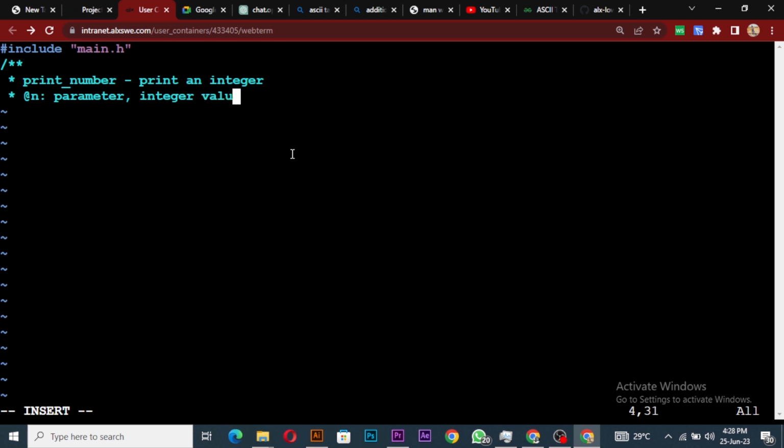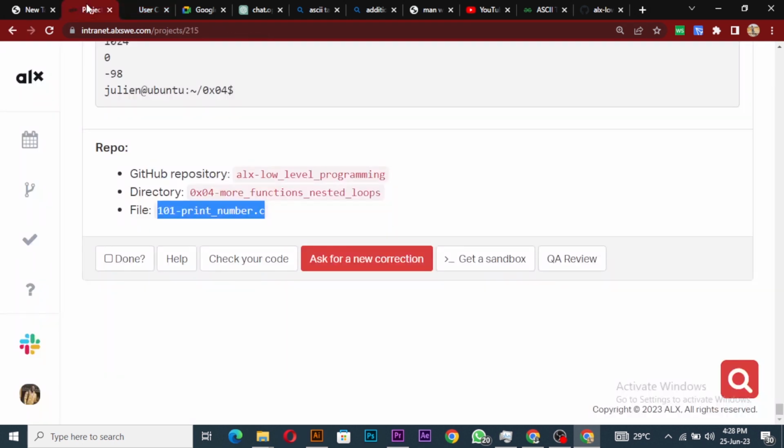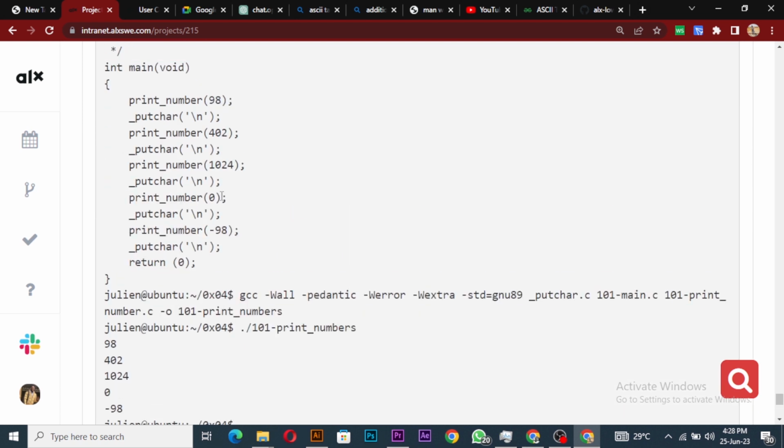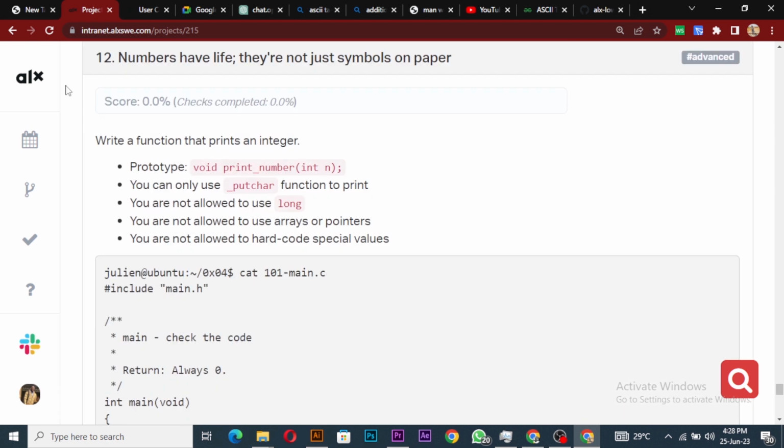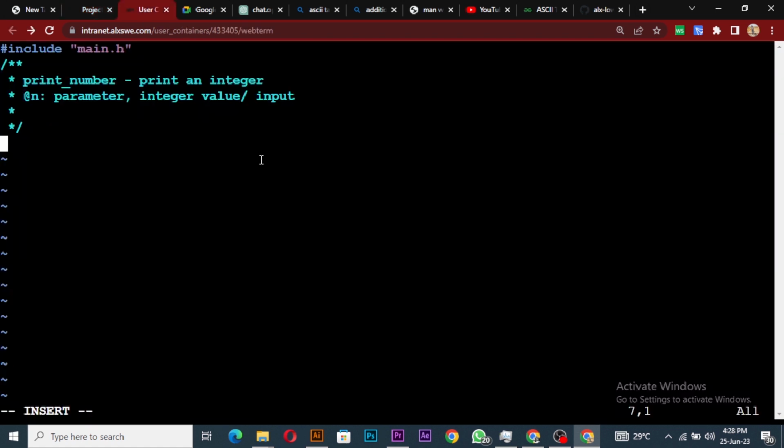So value or input. Okay, and then I think it's a void, right? So it's not returning anything. So do it like this, and then the next thing we're going to do is get the prototype name. So let me go up. Okay, so let me just get this, copy it and paste it.